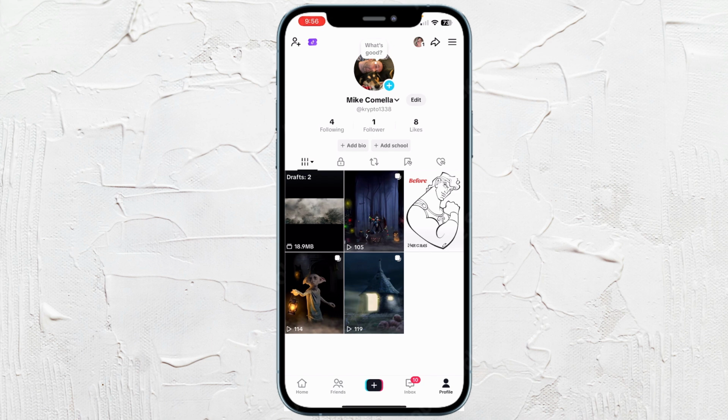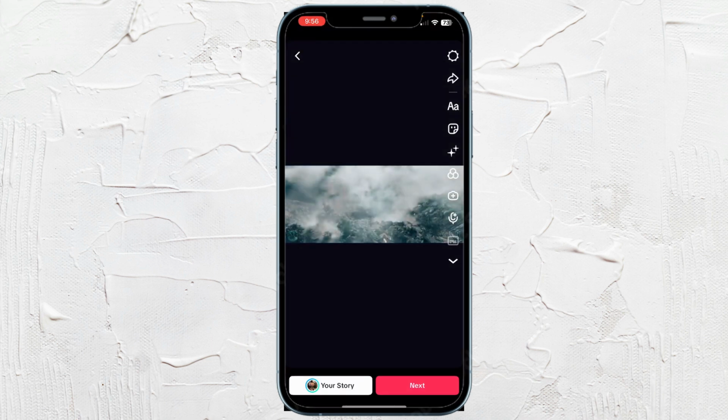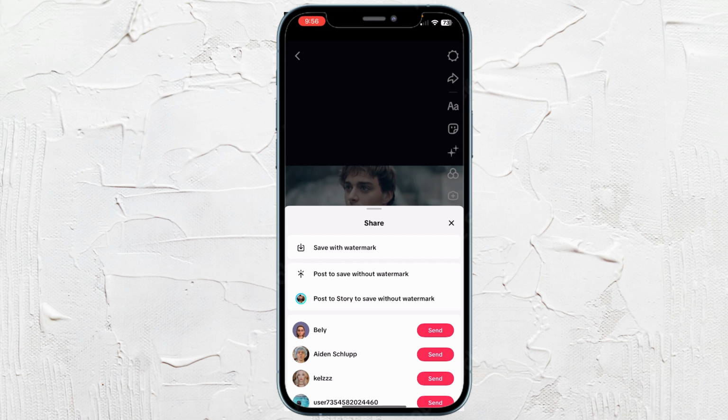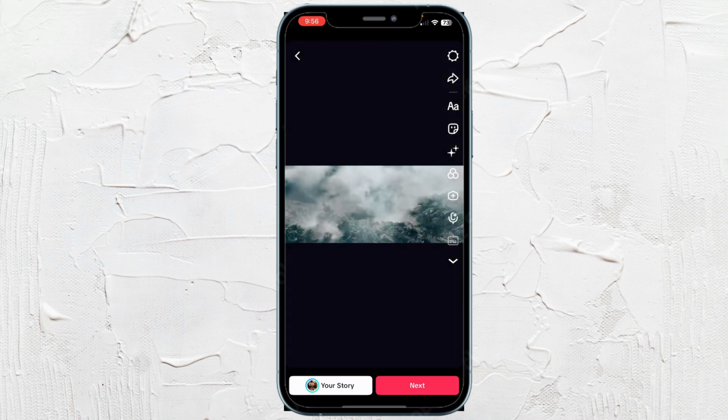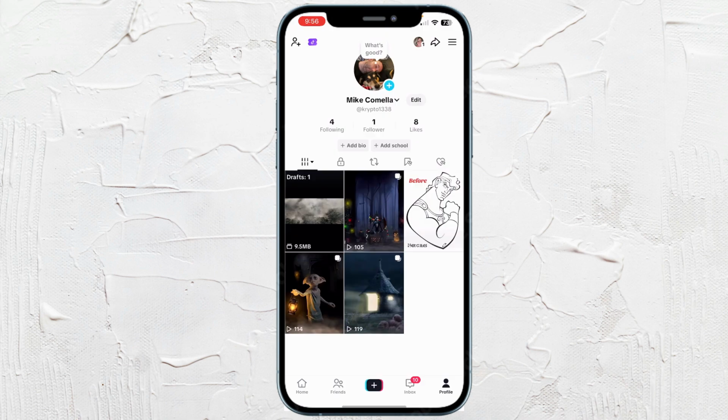From your draft, you're going to get an option to share, and then it will tell you that you can post without a watermark on it. So go to your draft. We'll just hit this one. As you see, I hit the share button and go post to save without watermark.